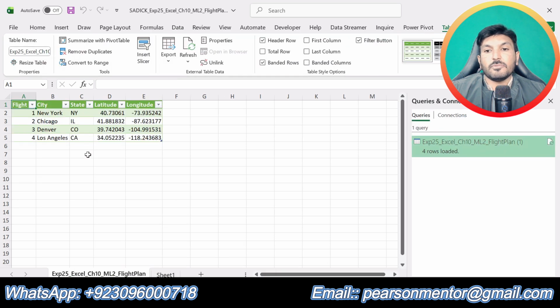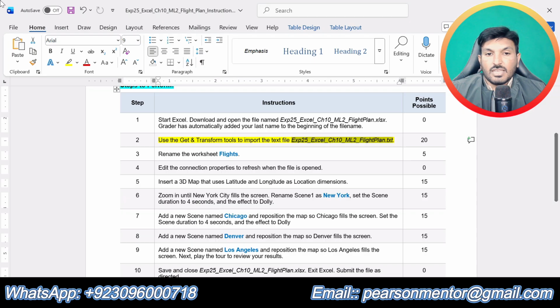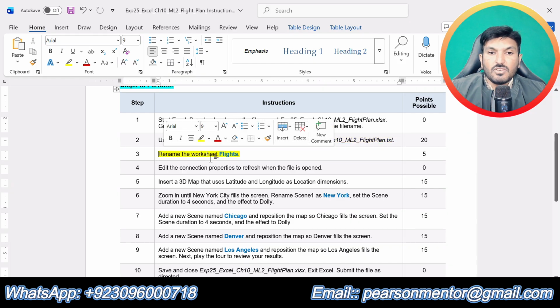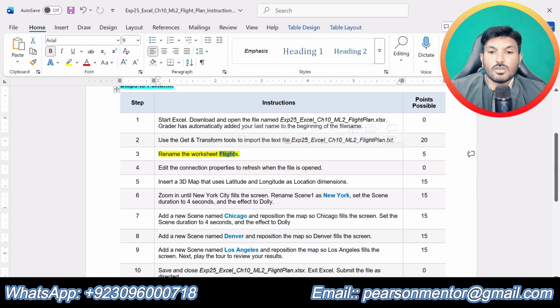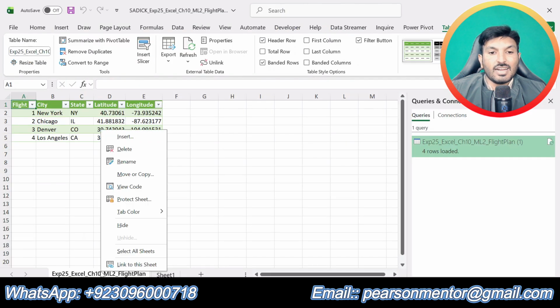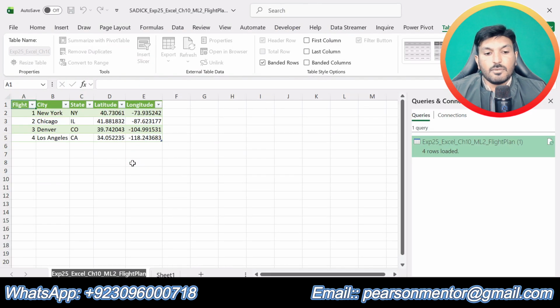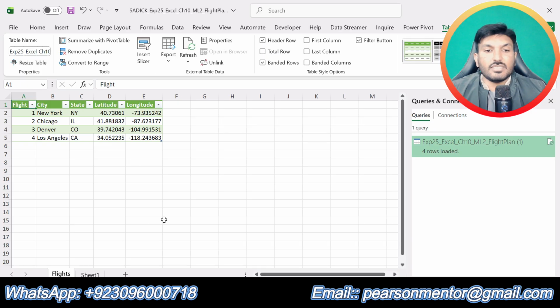So we have imported the data from the text file. That is all about step number 2, where we were supposed to import the data from text file. Now it is saying rename the worksheet flights. So now we are supposed to right click on that and click rename and type flights as the name of this worksheet and press enter.